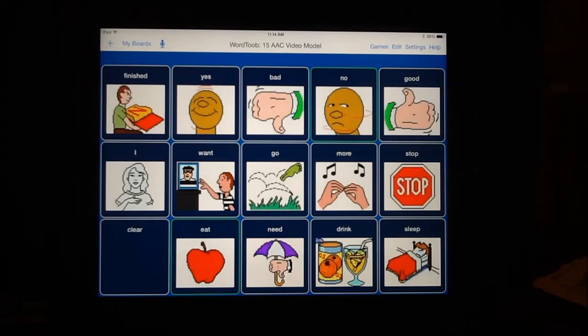Again, things are in the same location, and we kept the videos very short. We kept it positive and only showed positive things. And really, people have been giving us lots of feedback that this is really helping people learn that they have a voice and learn how to use their communication device.